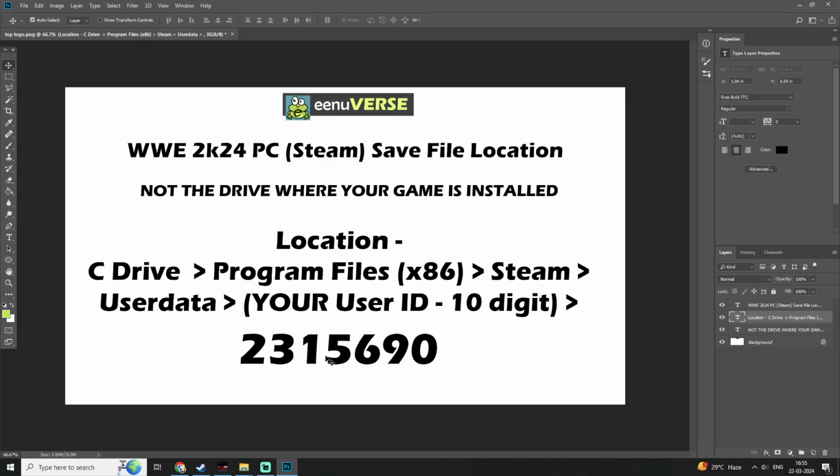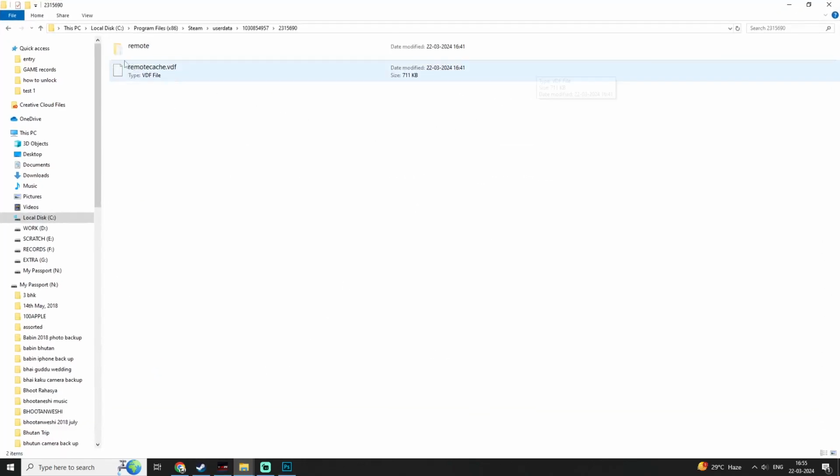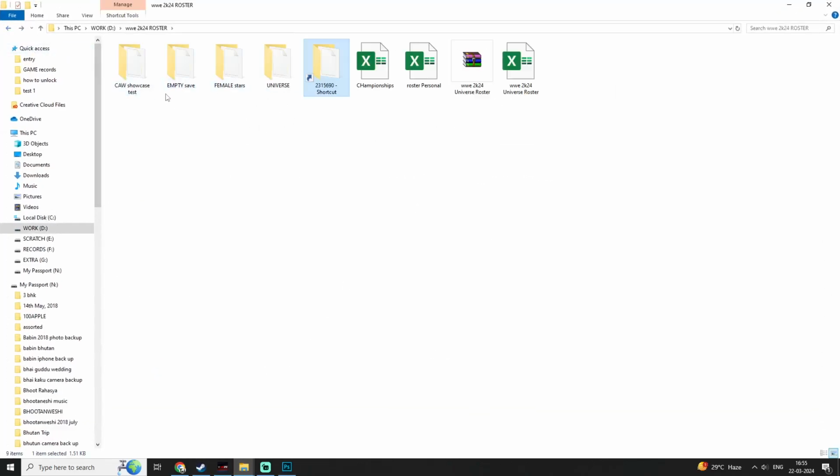And then 2315690, that is the folder that you'll have to take backups of. Like you can see, I have made backups: creator showcase backup, empty save, female stars, intergender version, mods, universe saves, and I've also made a shortcut. Universe is my main save file, and I keep regular backups of this file in this folder.